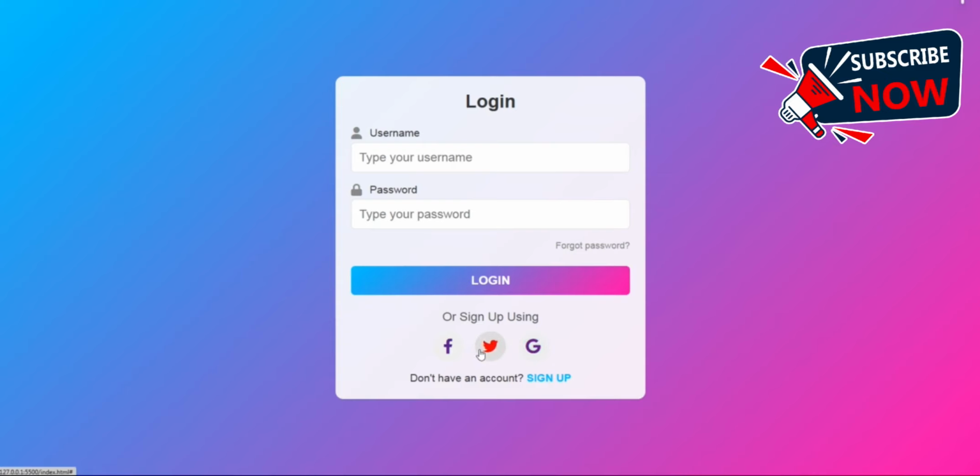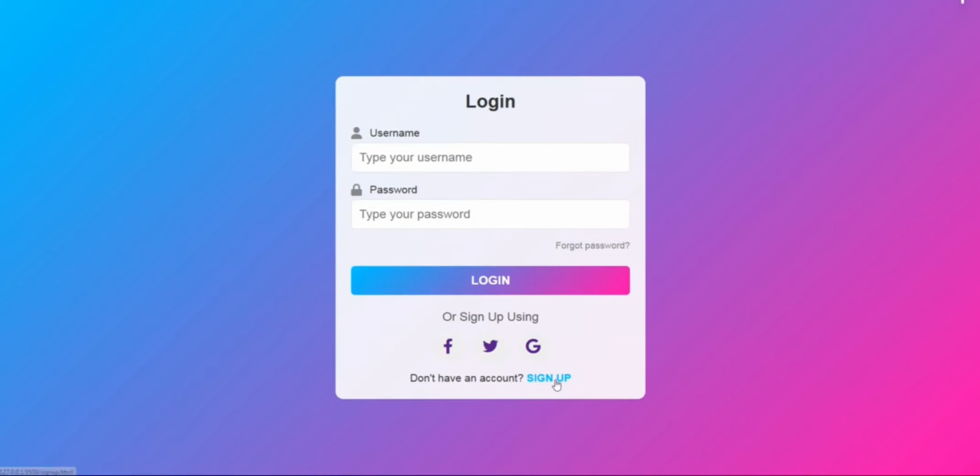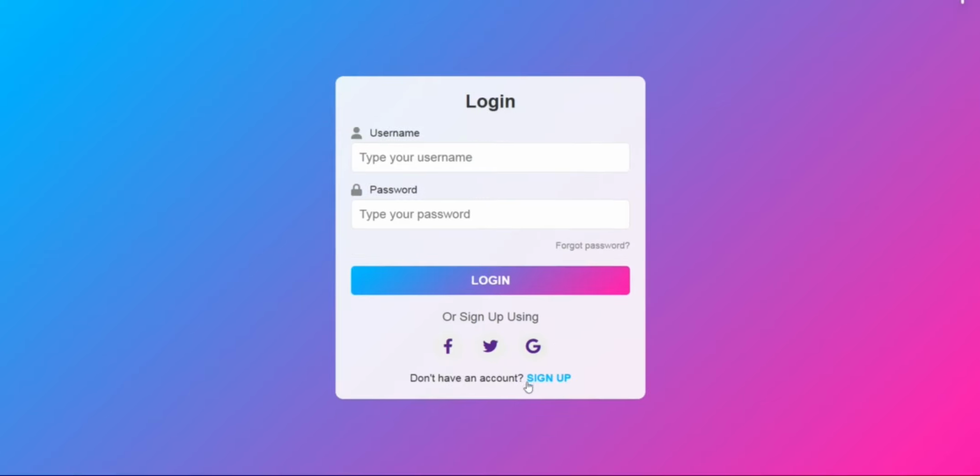Icons inside input fields for stylish looks. You also have a simple link for forgot password and a sign up button for new users to create an account. Without further ado, let's dive in.